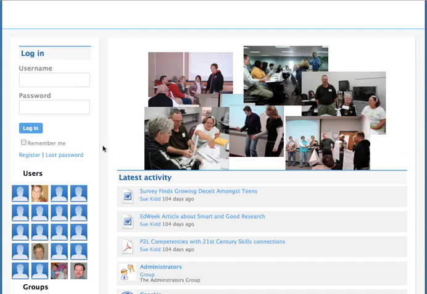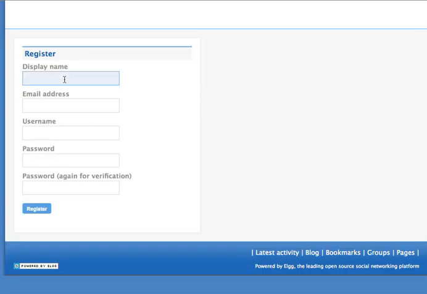First, let's get into registering. Very simple. We'll click this register link. Our display name, our first and last name, our email address, our username, which is our first and last name without spaces, back to back, and then our password, and then password again for verification.